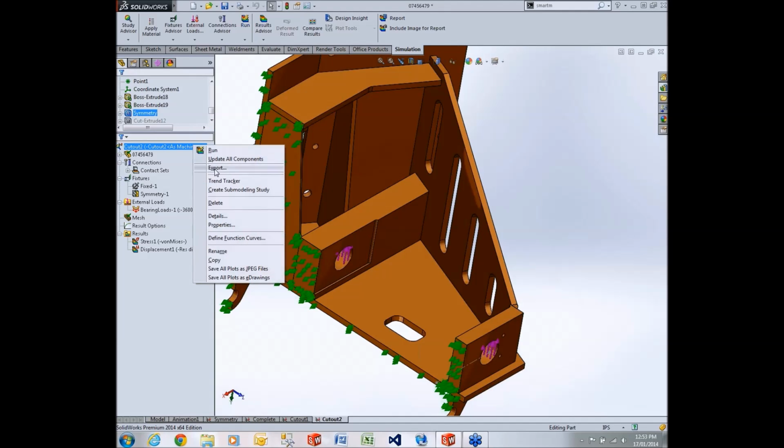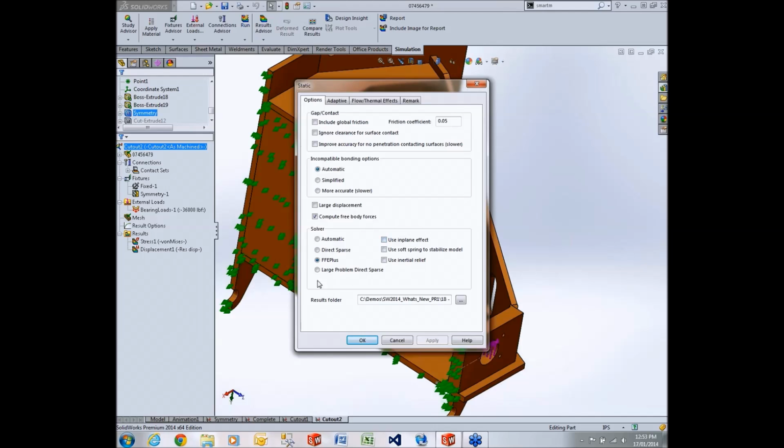What I was trying to get to before is actually a property of the study, and that's the fact that we have a new solver called the Large Problem Direct Sparse Solver. So this has been designed to work best with large problems, I believe in the 5 to 10 million degrees of freedom, but don't quote me on that. And it also utilizes multiple cores much better than FFEPlus once you get into that sort of range. Selecting automatic as your solver will choose the best of the three in most cases.